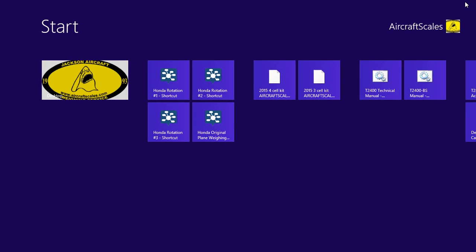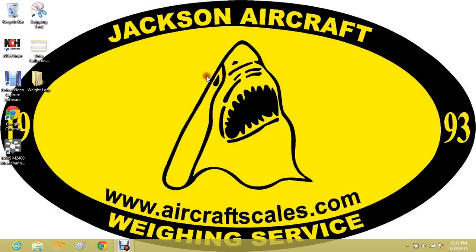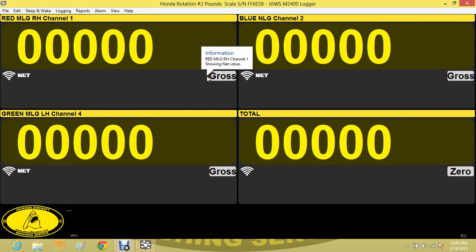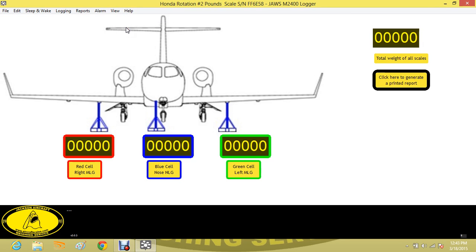We're going to go to our start screen, and we are going to launch Honda number 2 rotation. Now number 2 rotation is going to open, and as it opens, notice that the load cells are still zeroed and they are still alive from our previous. You're going to see that now the red channel has changed, the blue channel has changed, the green channel has changed. We can come up here in our view, we can view our mapping, and you'll notice that the red is now over on the right side. The nose is moved up to the blue, and the left green is over on the left side.